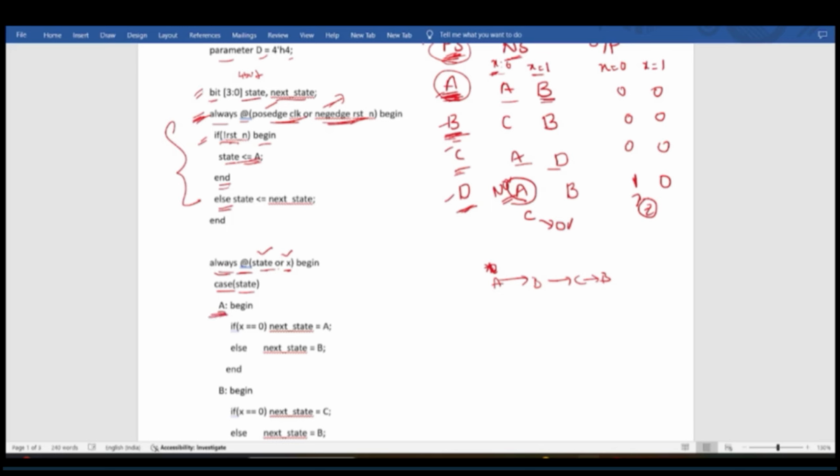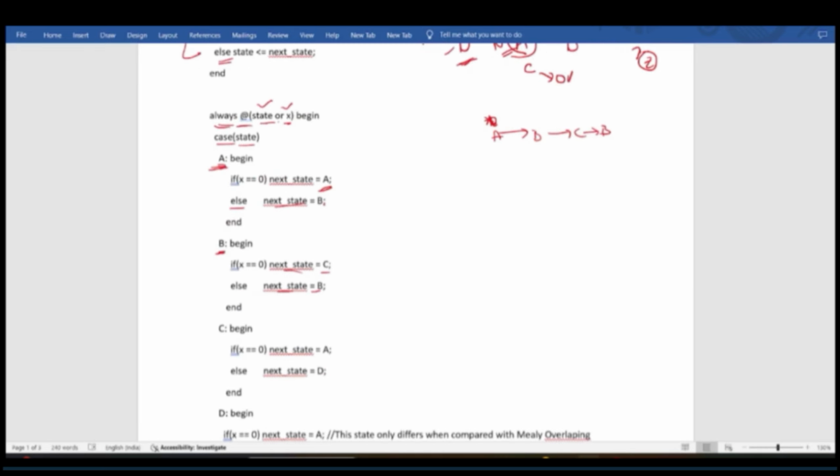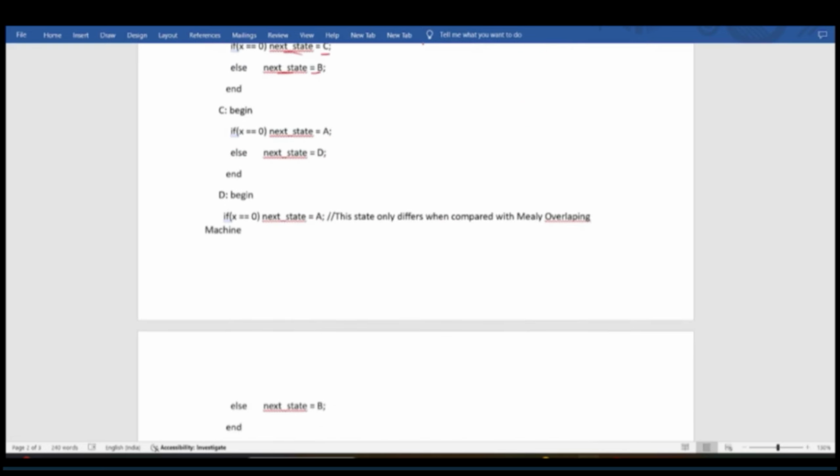Begin. Okay, if X equal to 0, the next state will be A, else it is B. Okay, next state will be B. Similarly for B, for this state I am writing this condition. For the second state B, see, if X equal to 0, next state is C, else next. Similarly we will be writing for the other two also. Have you seen this? If X equal to 0, this, else next state is D. Similarly for D, if X equal to 0, next state is A, else next equal to B.